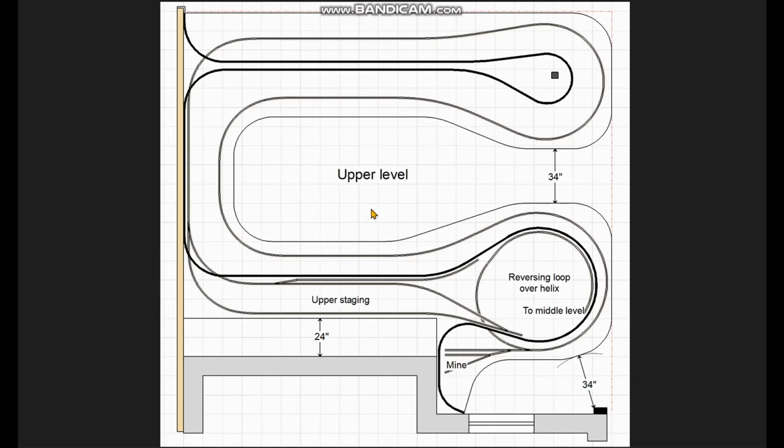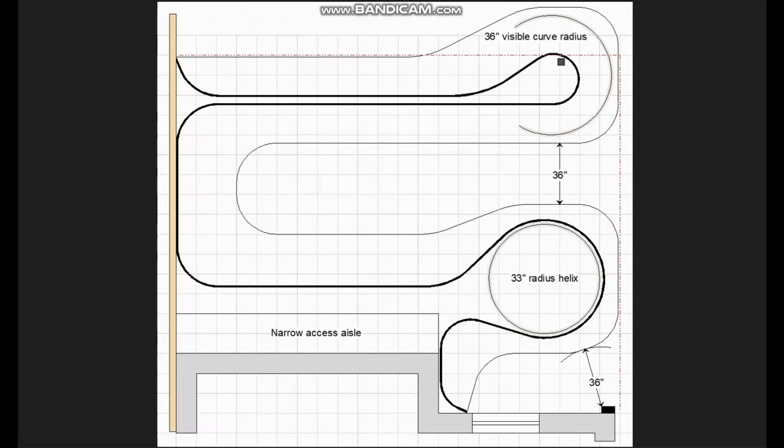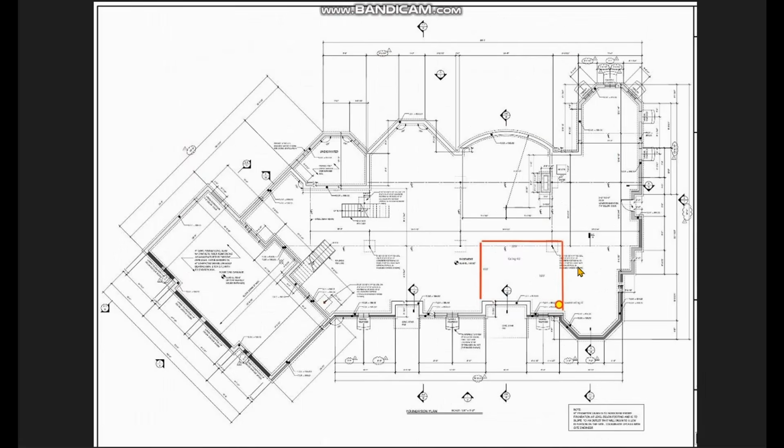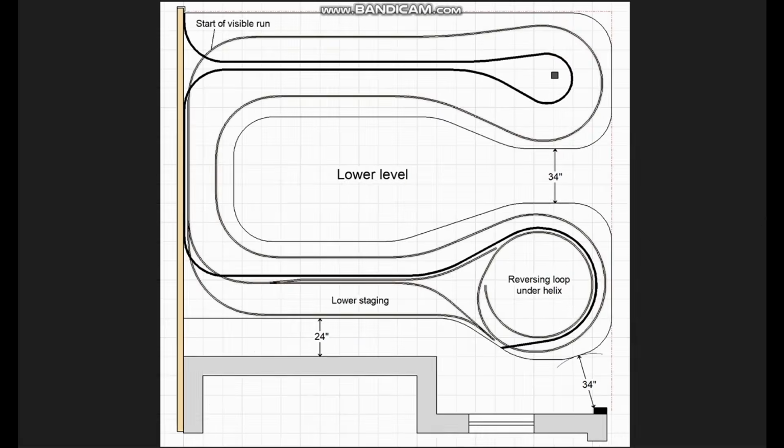But let's take a diversion back to the full basement plan again. We're in this area here, and there is quite a lot of unused space in this bottom corner under the bay window. And at this point the client gave me permission to expand into this area. So let's go back to the design.